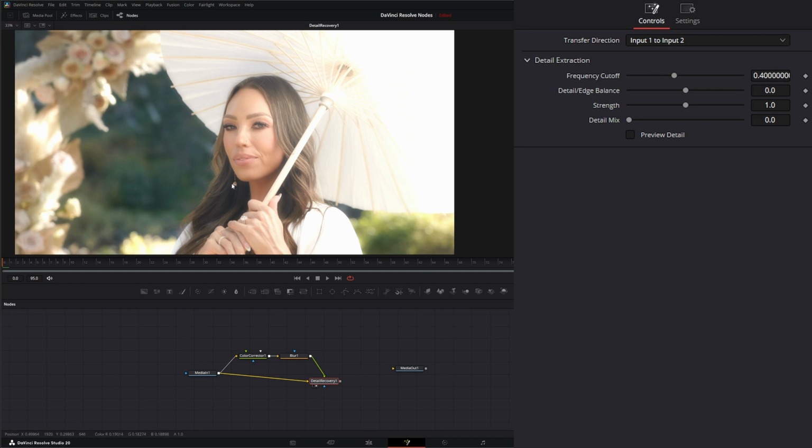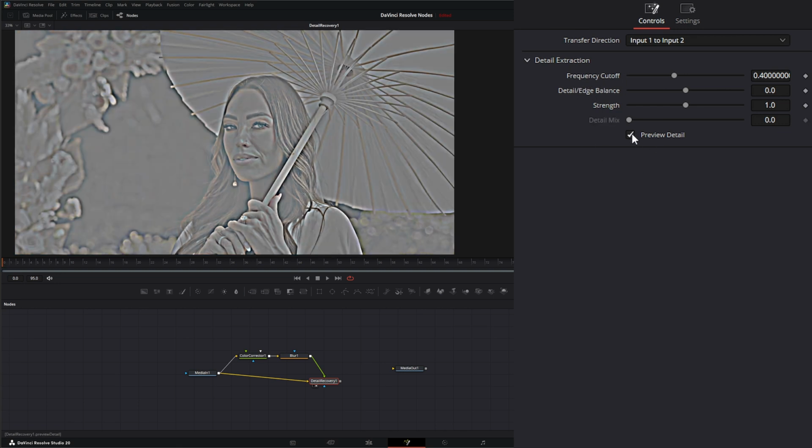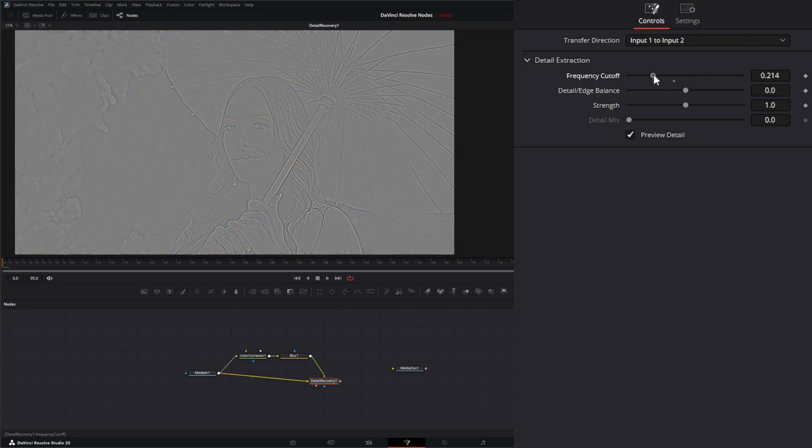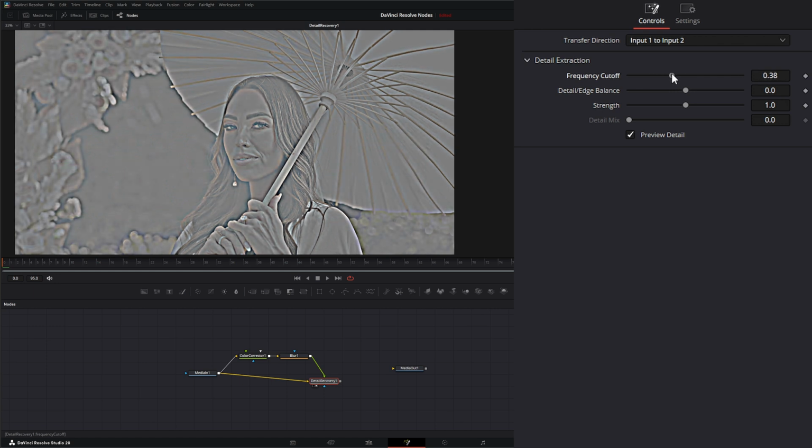Once we have our input correct, up here we can change the detail extraction. If we look at our preview right here and go to our frequency cutoff, you can see it's going to change the frequency of our detail. Our detail slash edge balance is going to change our detail slash edging. And our strength is going to change the strength of that detail or edging.